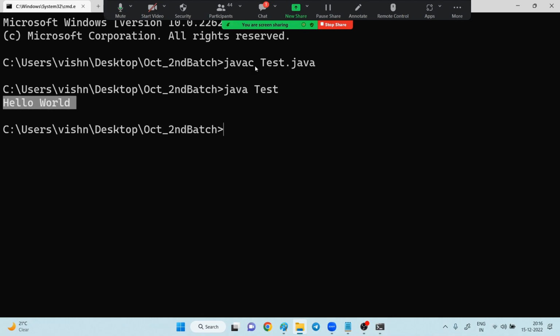To compile you have to use javac, so that the compiler will come, and you provide the file name so that the file will get compiled. After that you have to call the JVM, which is responsible for executing the code. You provide the class name which you want to execute, so that you will get an output.